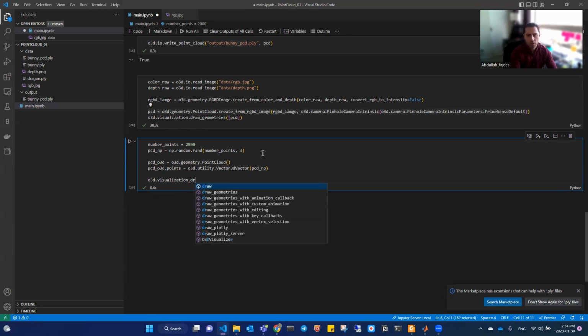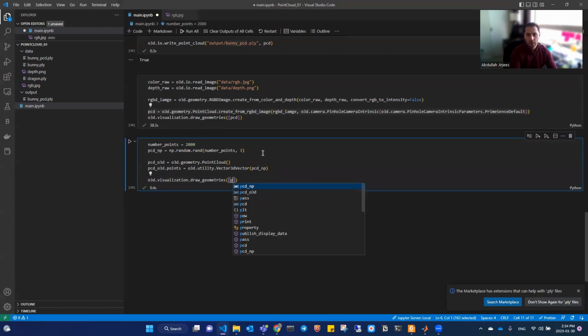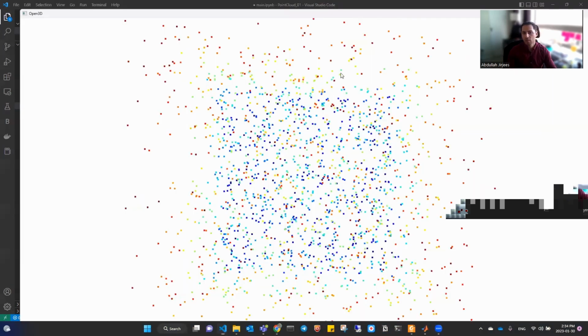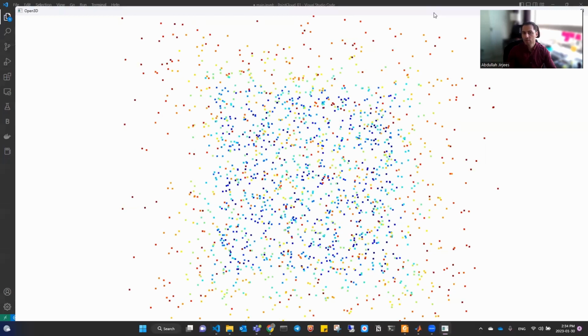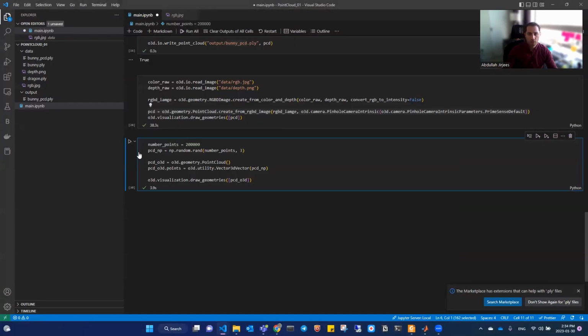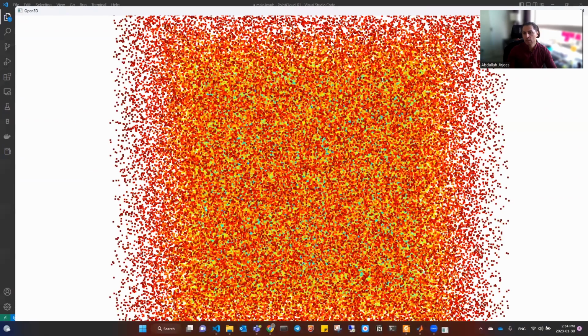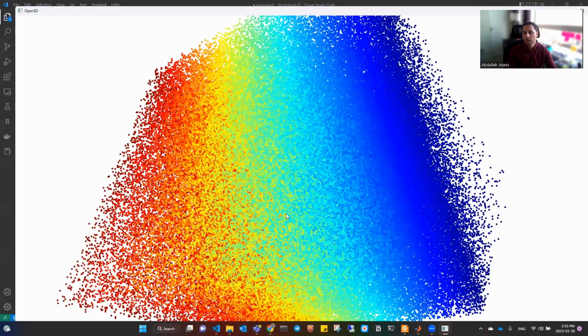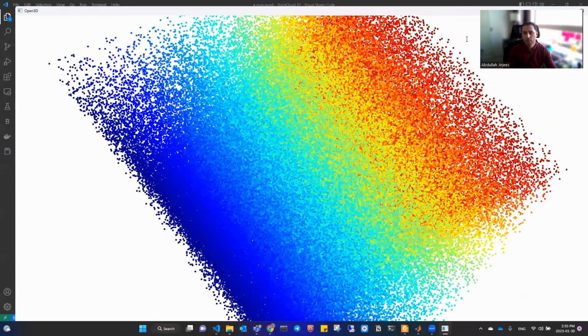o3d.visualization.draw_geometries, and then pcd_o3d. All right, so we'll just run that, and we will see the number of points, which is 2000 points. If you increase that with another amount, you will see that is how it's going to look like, and that is our random points.